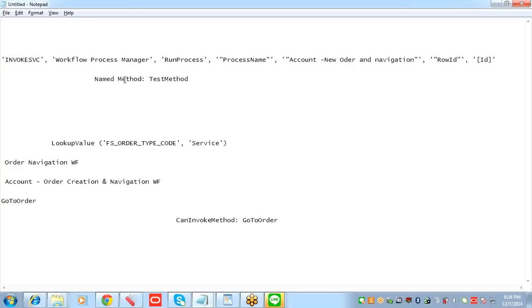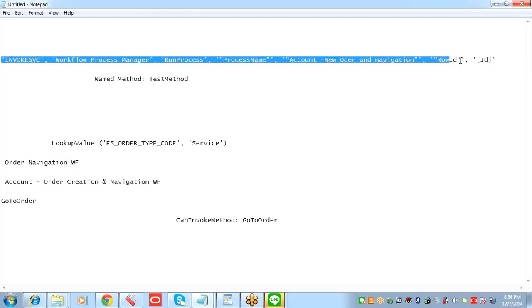This is the syntax for that. Invoke SVC. The first thing is Named Method, this is the user property name, then our method name, and the other side is the value for that user property. This is the syntax. You can get this syntax from the Tools flat section. Go to the flat section and click on applet user properties.